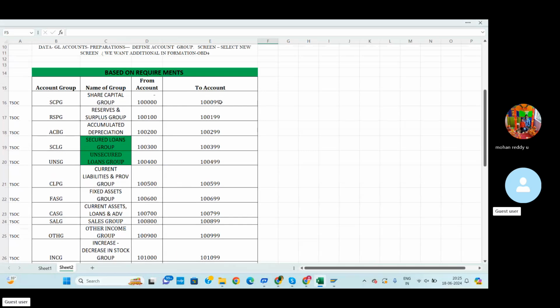So here, 1 lakh to 1,99,000. Here we have the option to enter up to 100 share capital GL accounts. For this purpose we can assign each and every GL group, like 1 lakh to 1 lakh 99, 1 lakh 100 to 1 lakh 199.